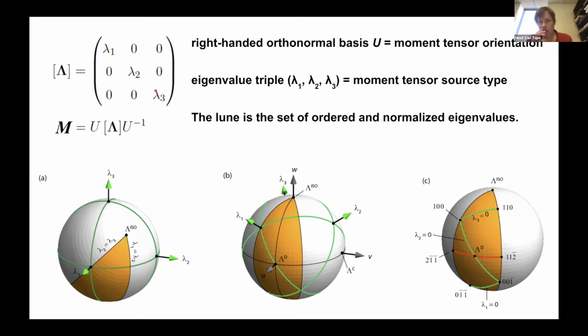Those 3 coordinates, which are real, give us a coordinate system, lambda 1, 2, and 3. Because we have a choice of how we sort the eigenvalues, we just set them so this is going to be the biggest, this is the smallest. Once we set that, we don't need the full 3-dimensional space of eigenvalues. We just need this little lune. This 1/6 section of the sphere gives us our coordinate space for source type.